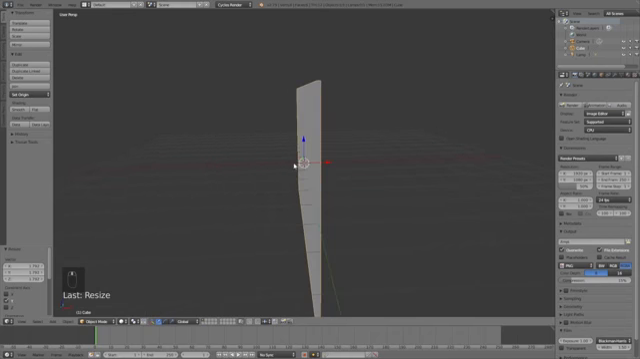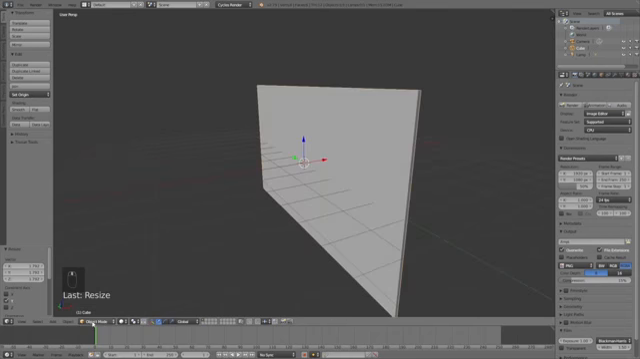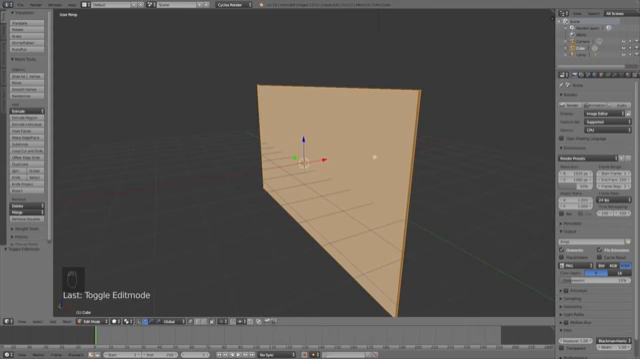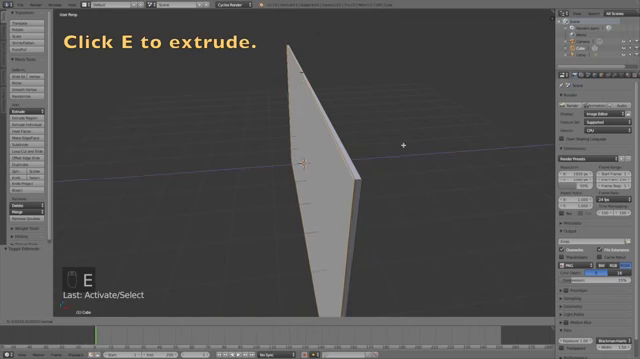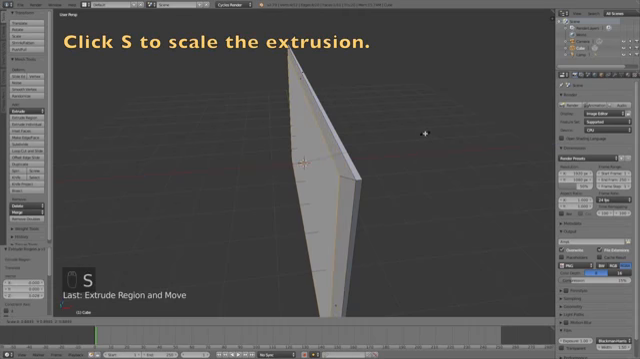And then we need to model the back of the TV. So switch to edit mode either by clicking Tab or switching down here, and then go to face select and then select the face on the back of the TV. Then click E to extrude, and then left click to confirm the extrusion, and then click S to scale down the extrusion.